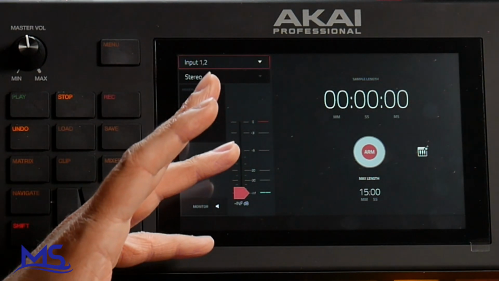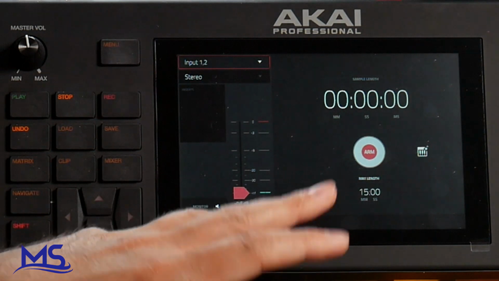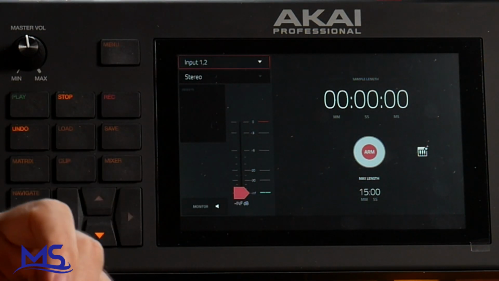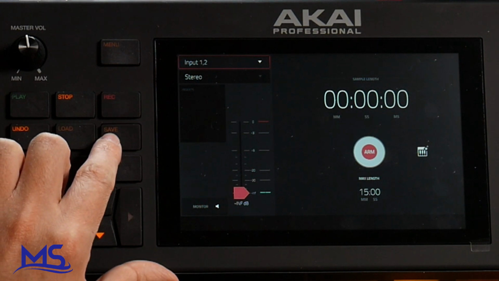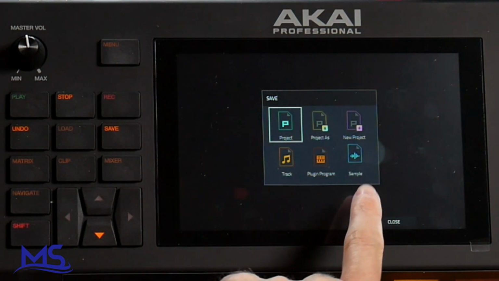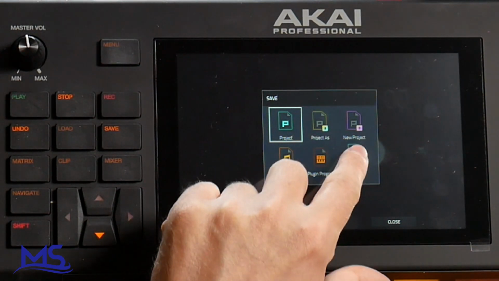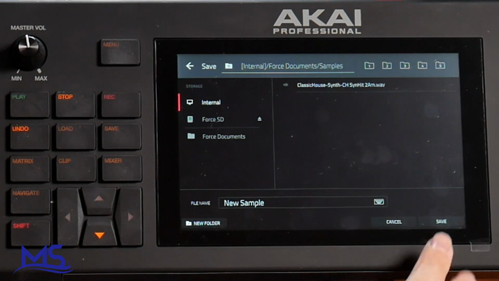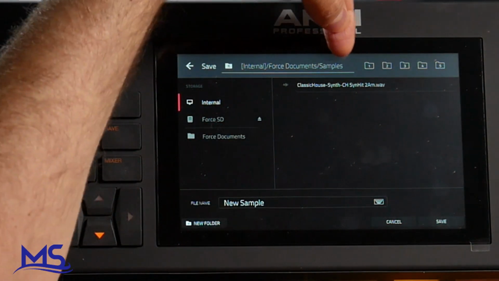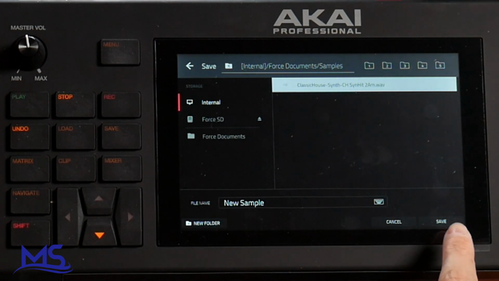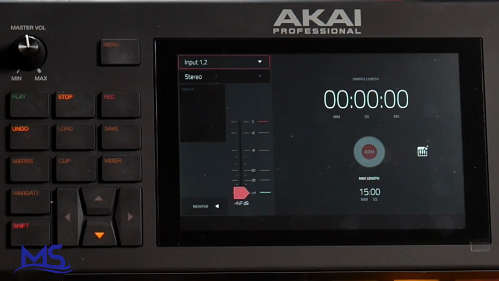But say you wanted to save this sample for later so you could bring it into other projects. You can actually save it on its own. If you push save, it brings up this window, and this right here says sample. If you press that, you can name it whatever you want. You can see it says new sample, and this is going into your internal drive, into the samples. You can pick whatever drive you want. I'm just going to keep it there to keep it simple, and save that.